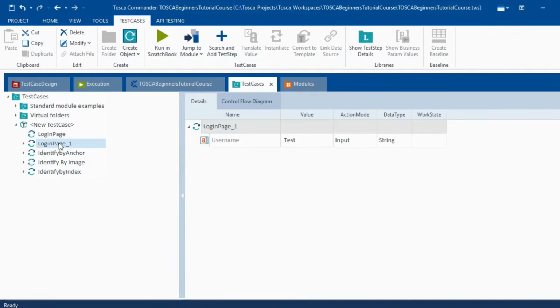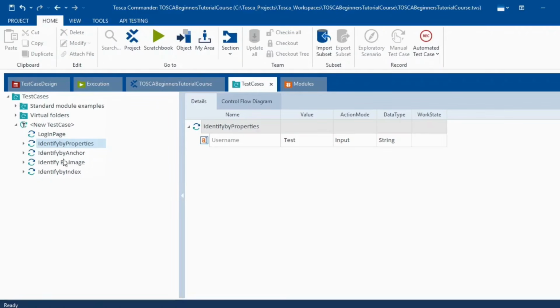So this was identified by properties. Let me just rename this by properties. So we understand how to identify by all the different methods. Now we'll see in the application wherever the scenario would happen. I'll show you identify by parent as well, how to do it using that. Now you understand how to drag and drop and create your test case.